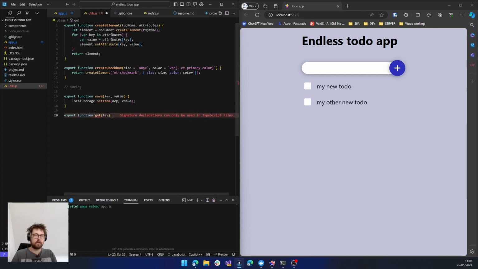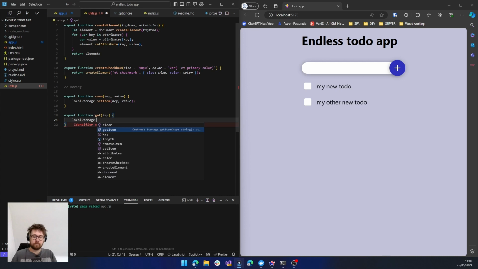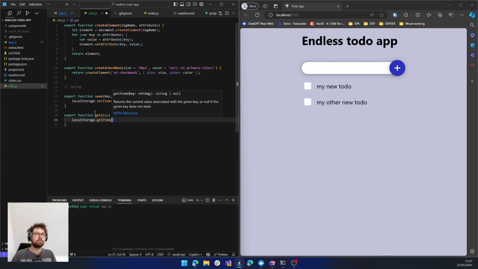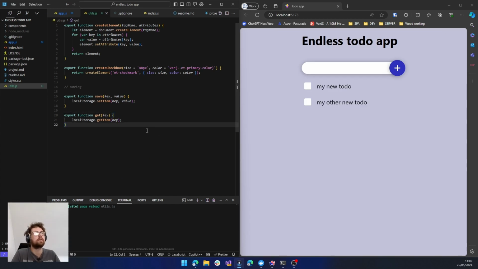And then of course we have a get, getItem(key), like that. Okay, so we have those two functions. I think I might rename them because I think this is very fake. I'll just call it saveToStorage. I can always rename it later.